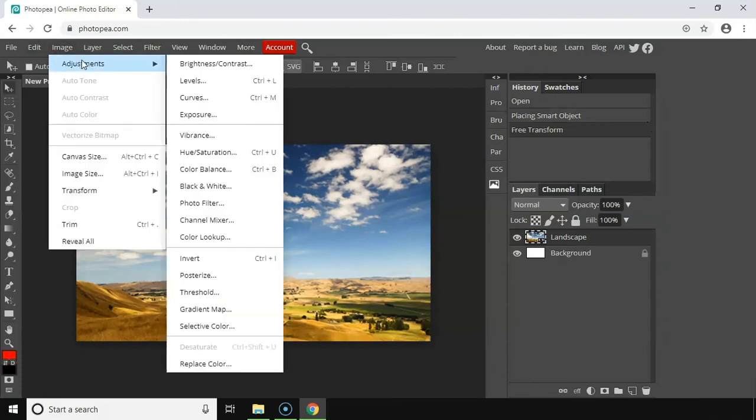Then let's go to image. Let's talk about vibrance.